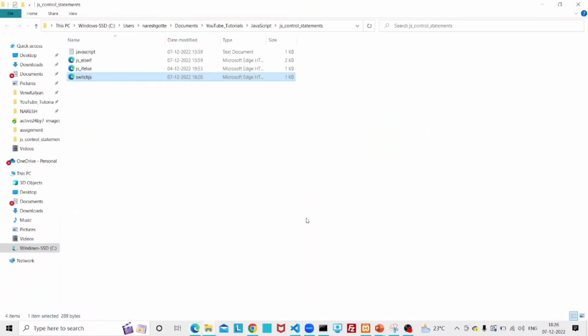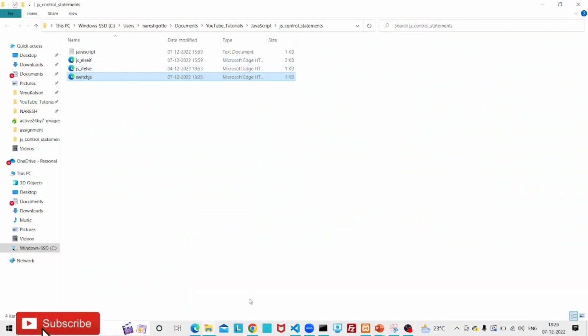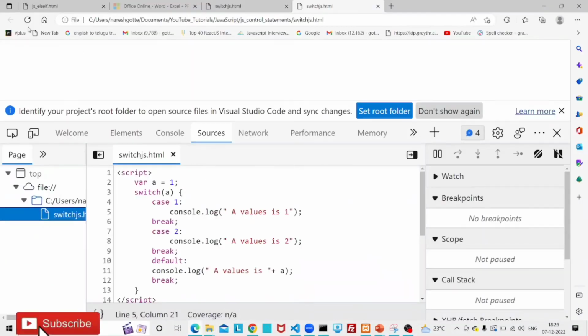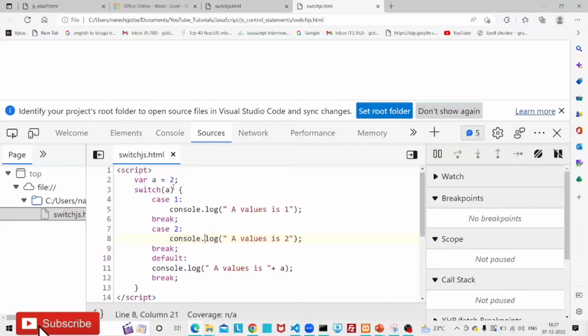If I change my value from 1 to 2, then the second case of the switch case is executed. So let's go to my browser and execute it here. Now we are able to observe the value is 2 because our assigned value is 2. That's why the second switch case is matching and 2 is printed.